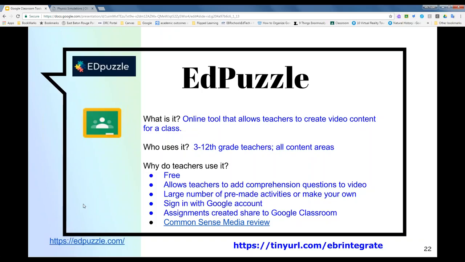All right, the next one that I like to share is called Edpuzzle. And Edpuzzle is an online tool that will let you create your own video content. Primarily, this tool gets used by teachers in grades 3 through 12, all content areas. And teachers use this because it's free.